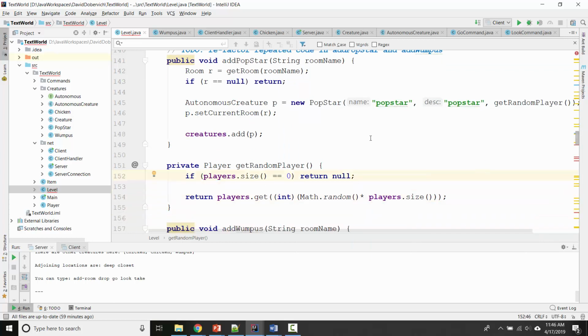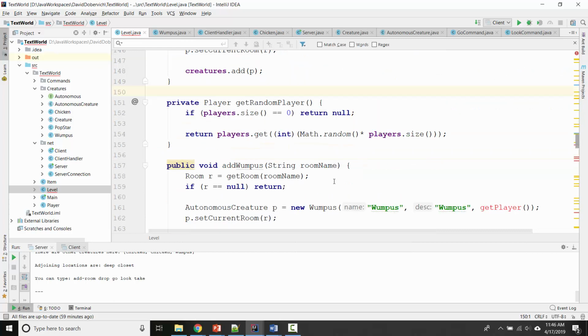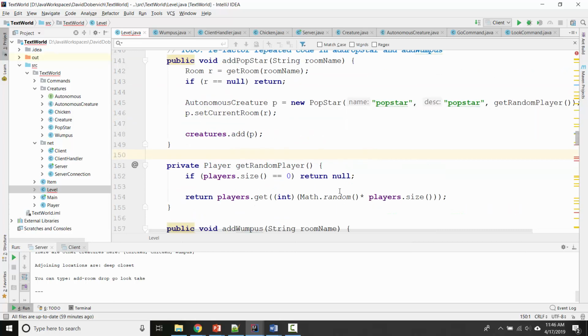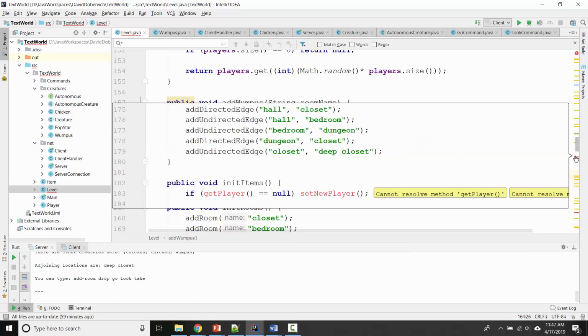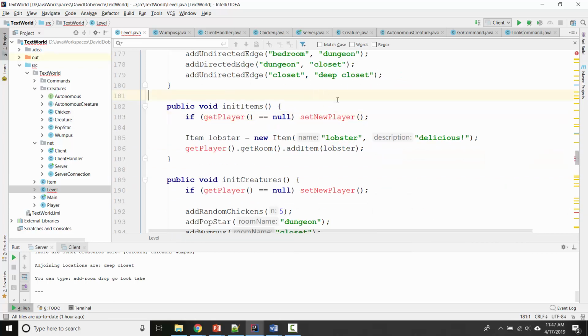Okay, and in just a second we'll have to make sure that popstars, let's do this for Wumpus also, but we'll have to make sure that popstars and Wumpi are able to deal with possibly not having a player. Like they have to handle that null case gracefully. So yeah, let's do these first, and then we'll come back to that.